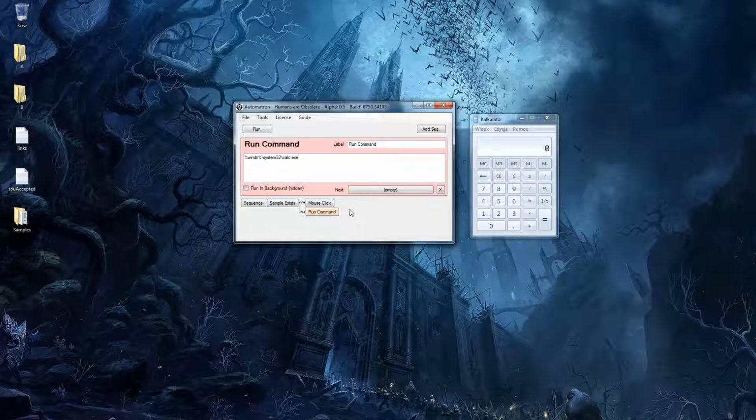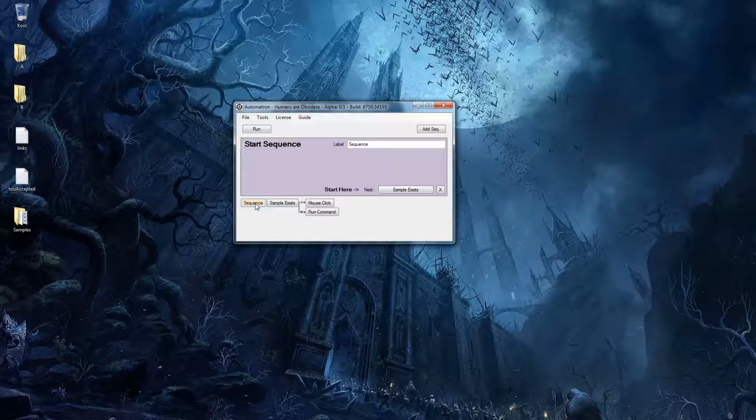So let's take a quick overview of what's going on in the sequence area. Check if the sample 8 exists on the screen. If it does exist, then perform a mouse click on it. If it doesn't exist, run a command that will run a calculator. So first of all, let me close the calculator and see how Automatron will handle the situation when there is no calculator on the screen. It's supposed to run it. Let's see.